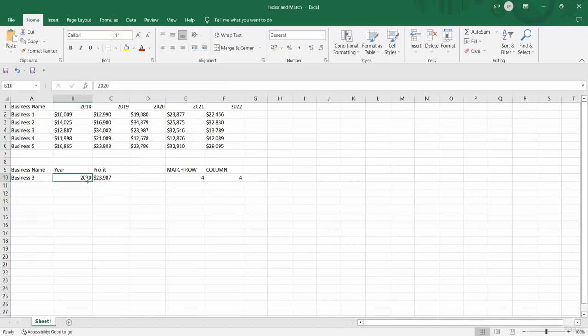Now if you change this 2020 to, let's say, 2019, see the output changes. Now let's change this to business 5. So business 5, year 2019, the output is the same. See the magic of the index and match formula when they are combined together. Now we have automated the process. So if you change anything here or anything here, you will get the exact match using the automatic process.